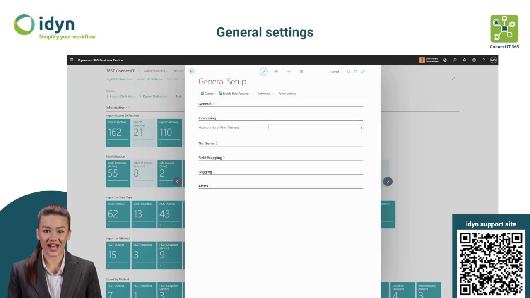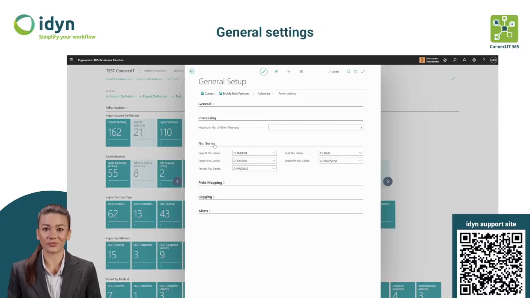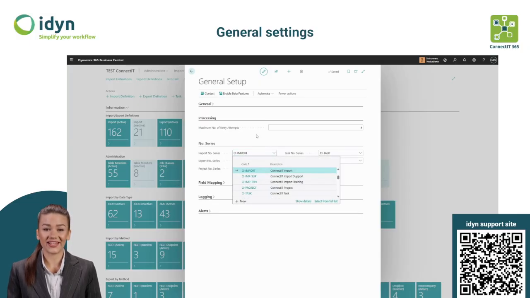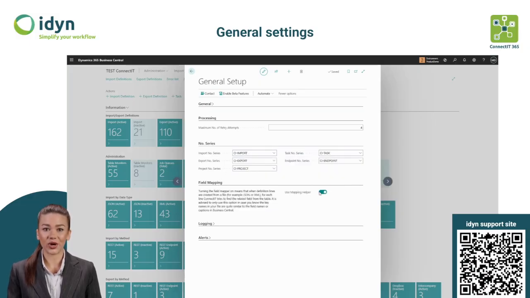In the Number Series tab, the numbers are set that are used for the definition cards, tasks, projects, and endpoints. These are default set by the Setup Wizard. In the Field Mapping tab, you can see that the Mapping Helper is turned on. With the Mapping Helper, you can use the wizard to create the definitions based on a file.